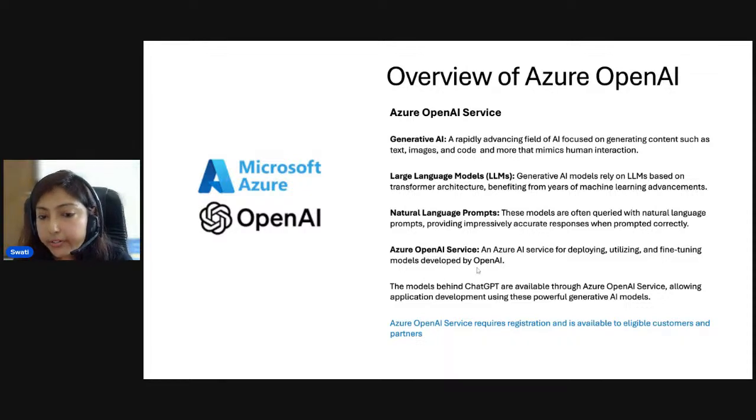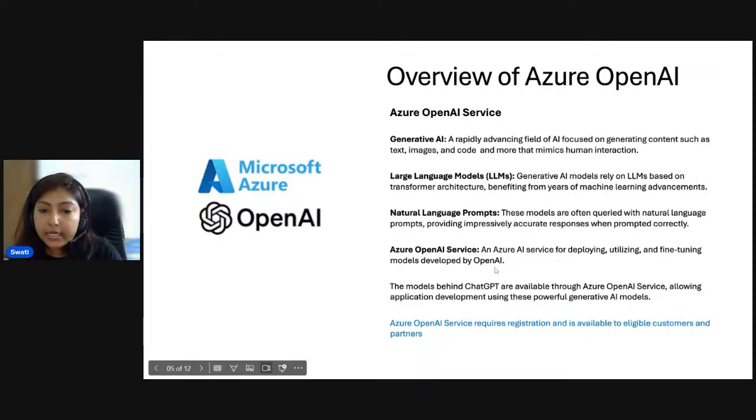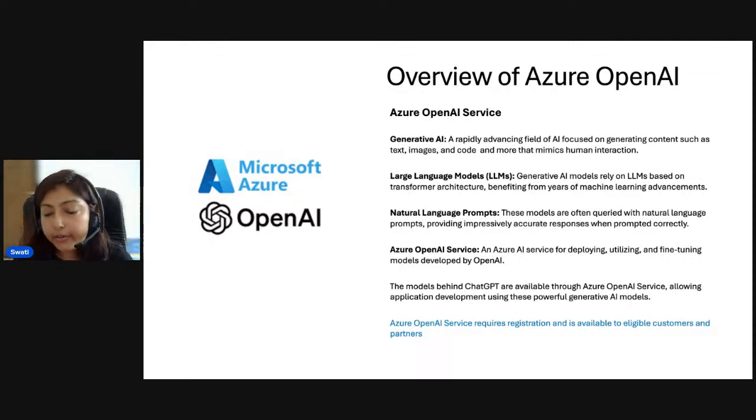So using Azure OpenAI services, you can deploy and utilize the same OpenAI models which are used by ChatGPT. You can consume those models using Azure OpenAI service. Now remember that access to this service is not available to everyone currently, and you need to submit an application for that with your organizational account. It's currently not supported with personal email IDs.